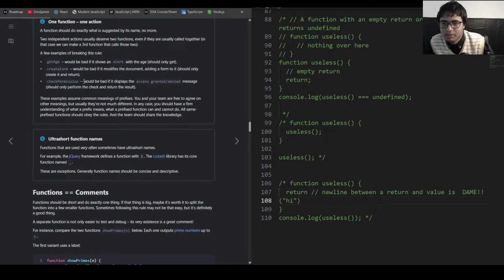Check permission would be bad if it displays the access granted or denied. The function should only perform the check and return the result. When I actually go and write the code, I have a lot of doubts, a lot of things that I'm not clear on, so that's why I'm reading this theory, to clear out those doubts.